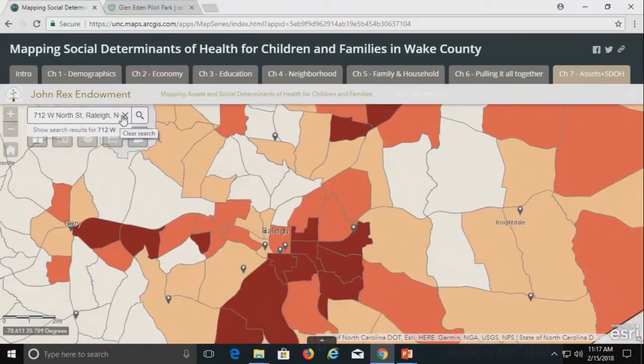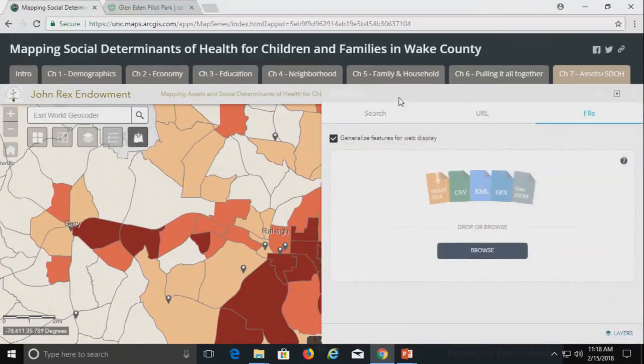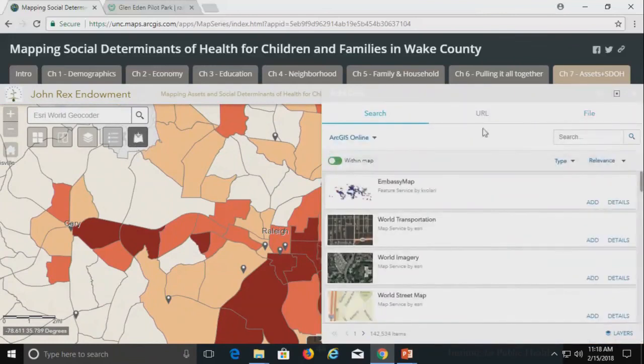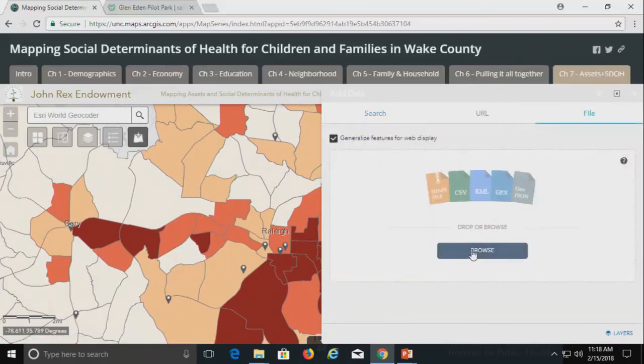So the final fun thing I want to show is how to add data. Those are all the tools there. I'm going to cover swipe in a minute, but another nice feature about the asset map is that you can add data. You can add data a number of different ways. You can add data that is already on ArcGIS Online, which is what this system is built on. Or you can just upload your own data.